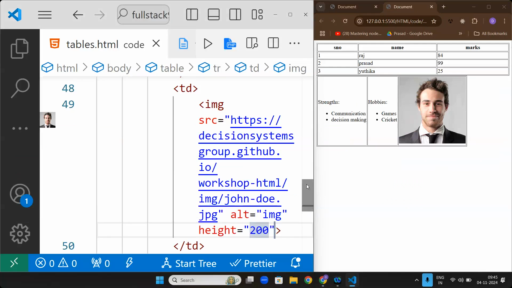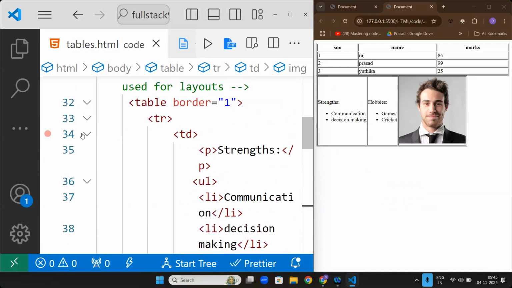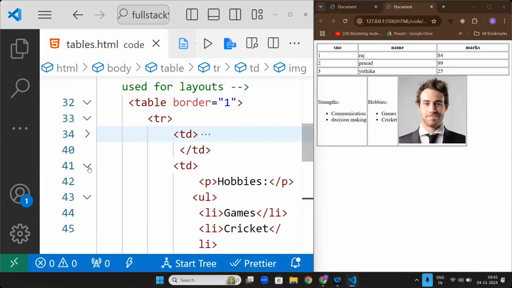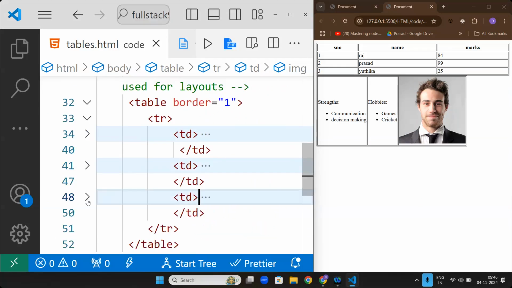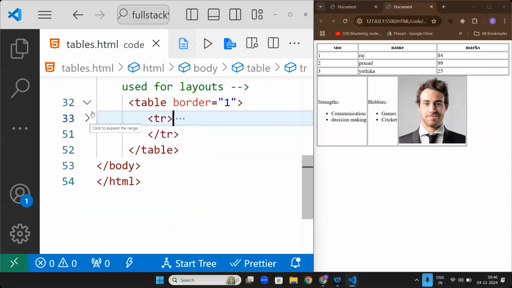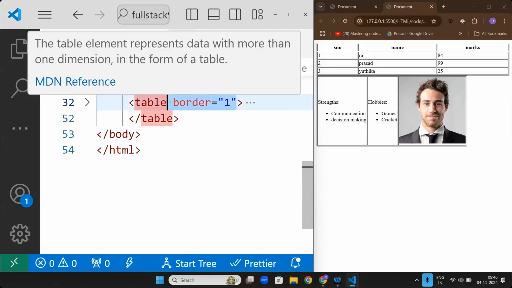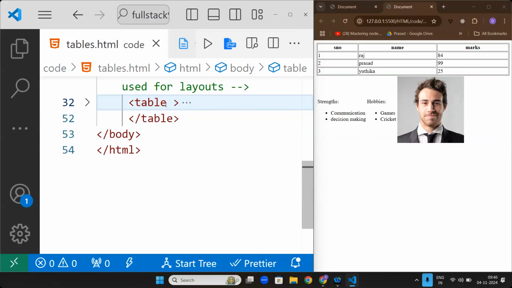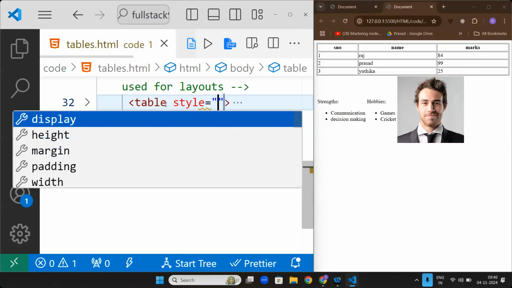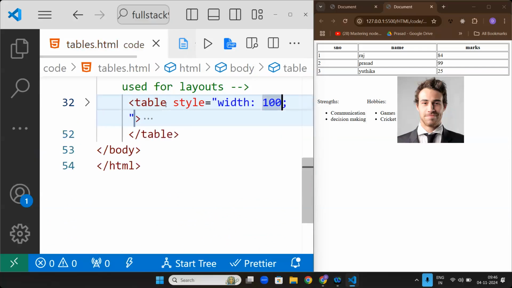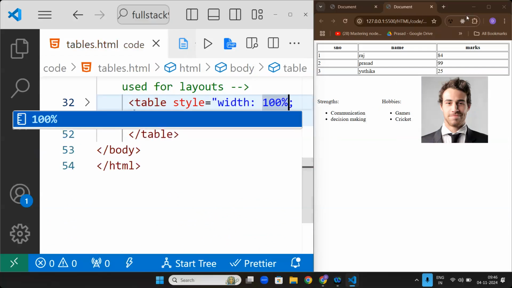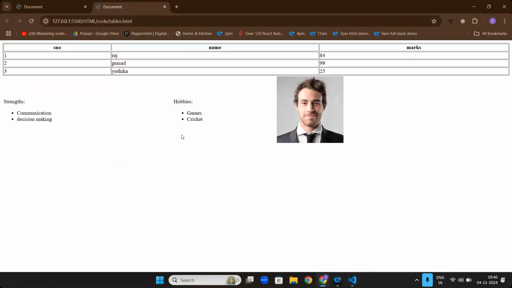Now see. You created three TDs. In the first TD you put a list, in the second TD you put a list, in the third TD you put an image. Then you combine them all in one row, and then you combine with the table. Let me remove this border, and we'll say style equals to width 100%, so it will come total. Now you can see in your website, they are coming side by side.